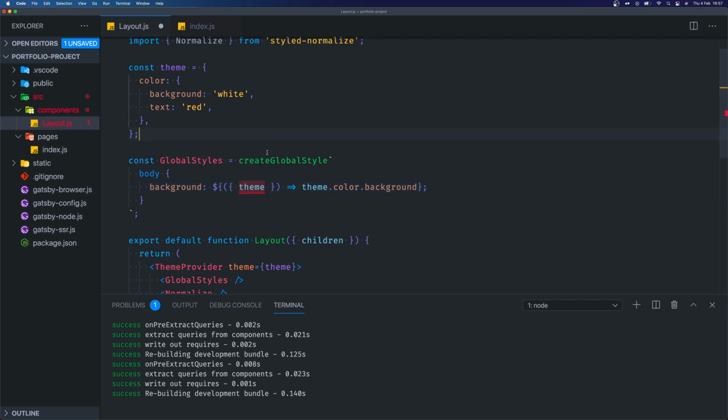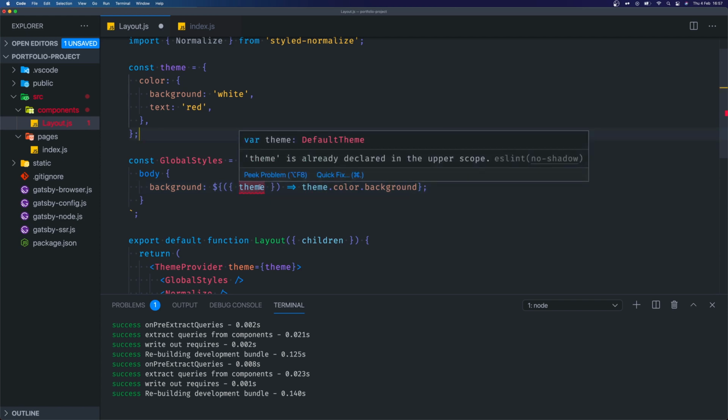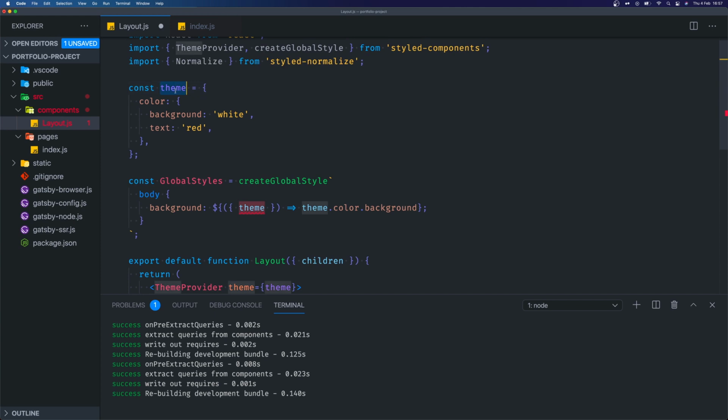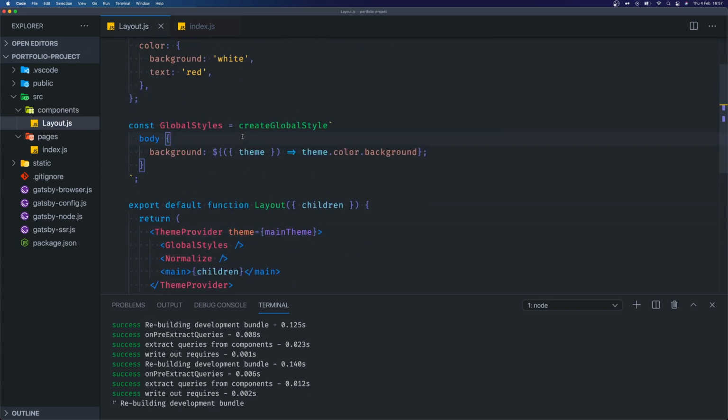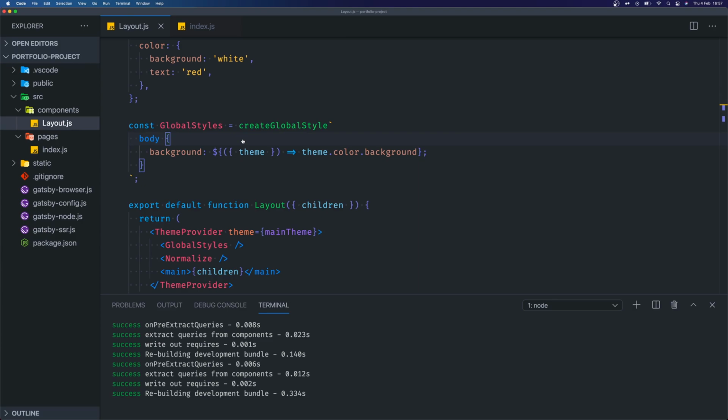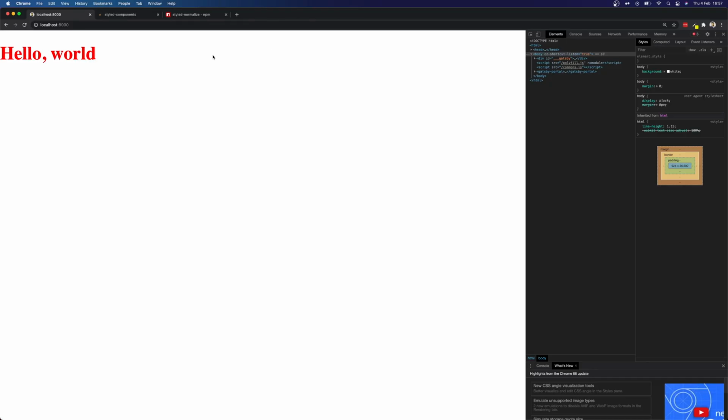Lovely. Now, what's this error? Theme is already declared in the upper scope. Of course, the name of the actual theme is called theme. So we'll change that to mainTheme for now. Make sure we pass that down to our theme provider. Give that a save. It should look no different. So yep, white background, red text.